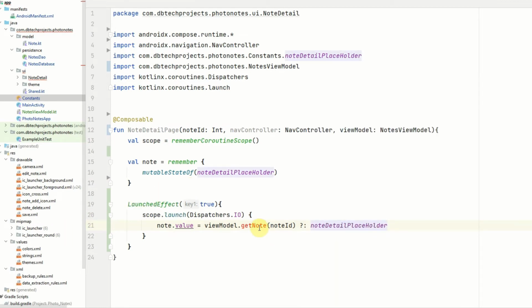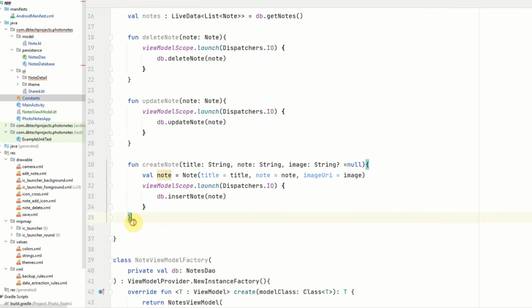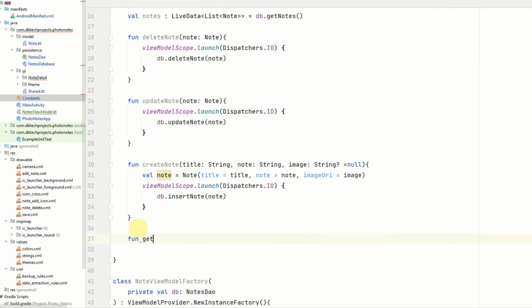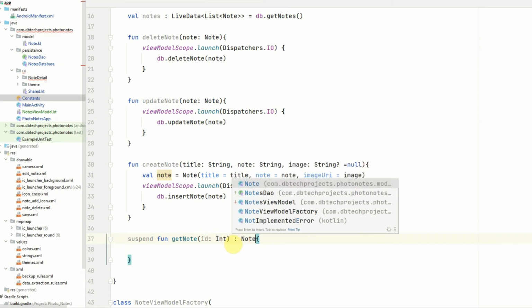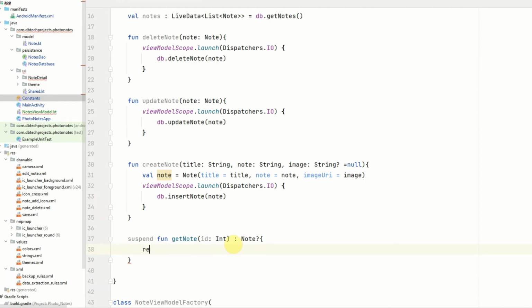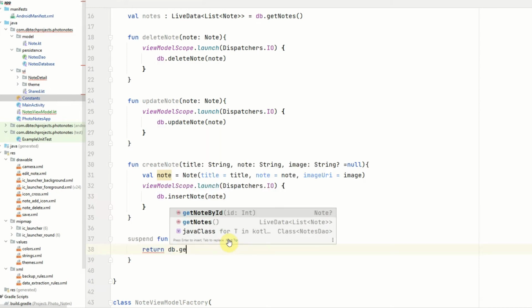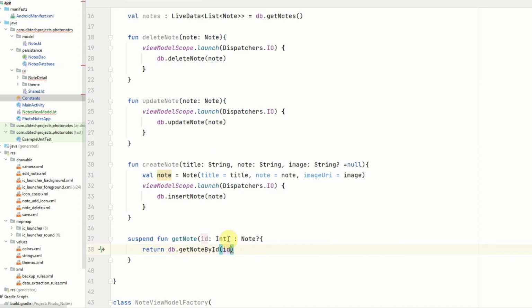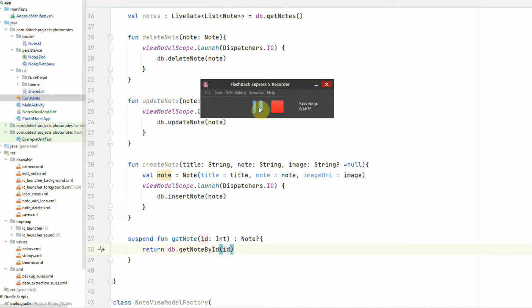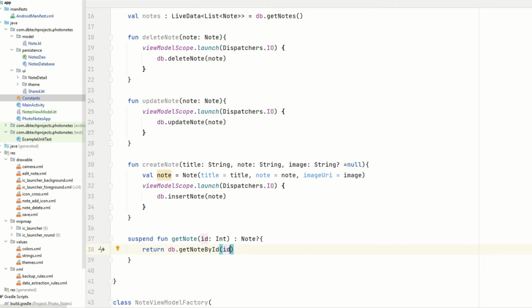The getNote method was a method I missed out in the last video, so I will just define that now in the view model. This will be called getNote, and this will take an ID parameter, which will be an int, and this will be a suspend function, and it will return a note which could be nullable, and we just need to return db.getNoteById and pass in the ID. And now we can continue with the note detail page.